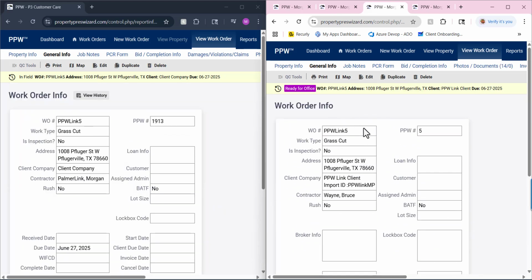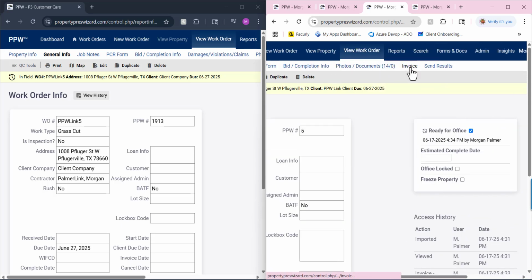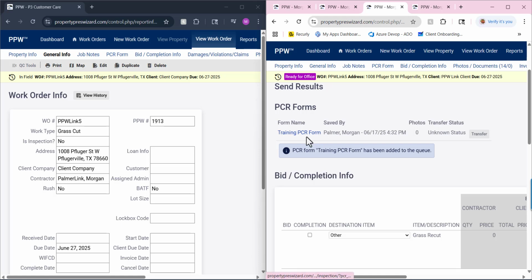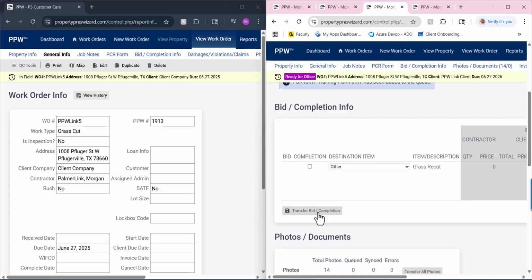Okay, once the order has been completed in the field and you can see that it's ready for office in the contractor account, from that point you can QA the work order, check out the PCR form, edit your bid completion items, QA your photos, set up your invoice information, and then when you're ready, you can go to the send results page. This is where you can manually transfer. So you can see I have a PCR form. I'll click transfer. From there, you can see the PCR form has transferred, and then we can do the same thing with our bid completion items.